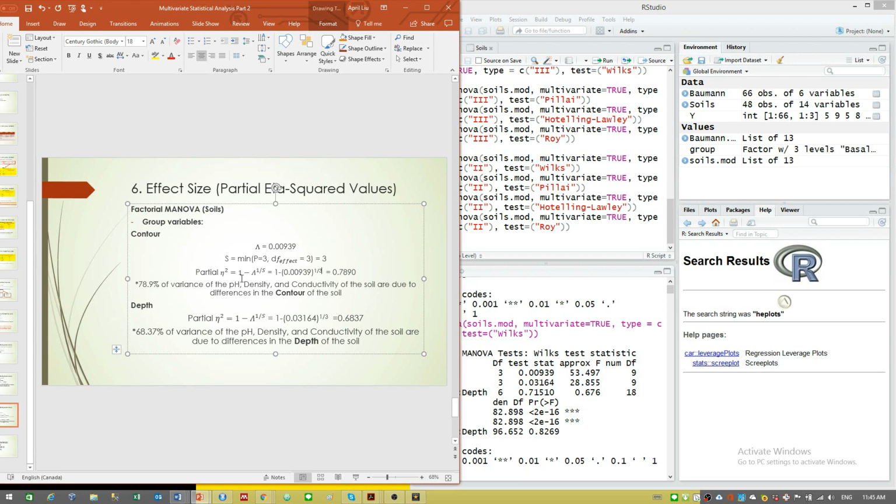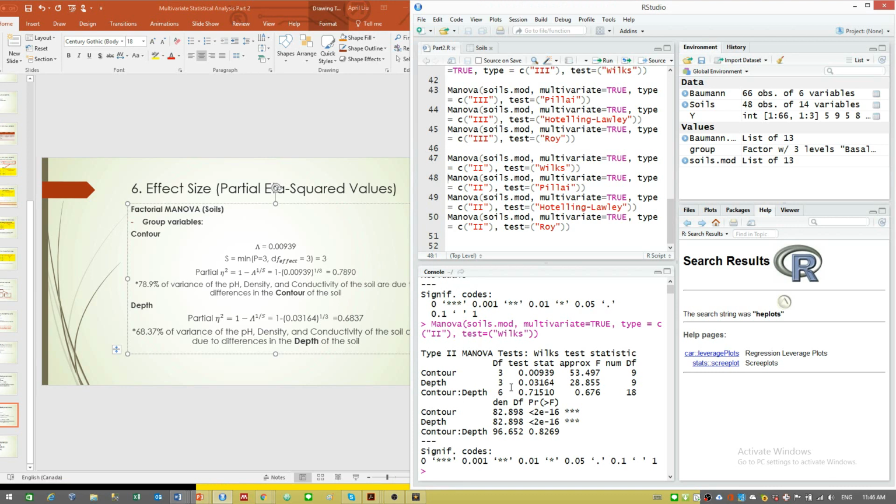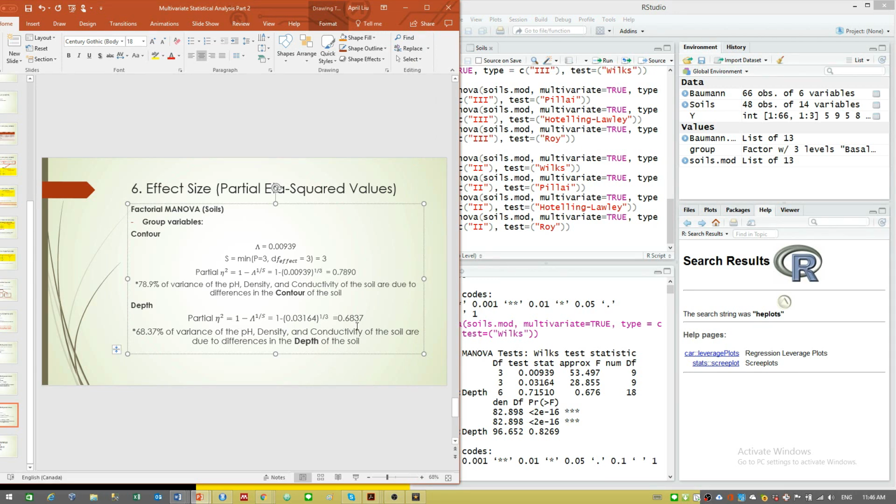And of course, this partial eta-squared value represents that 78.9% of variance of the pH, density and conductivity when joined are due to the difference in the categories of the contour variable. And for the depth, it's calculated the same way. So we use the degree of freedom and the test statistics of the depth right here. So the partial eta-squared value is 0.6837, and this means that 68.37% of variance of the pH, density and conductivity of the soil are due to the difference in the depth.